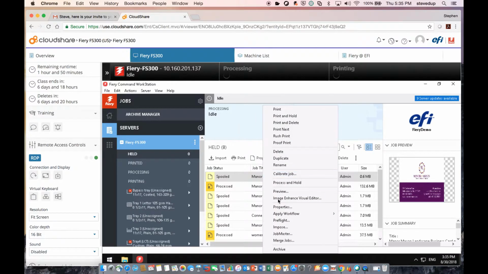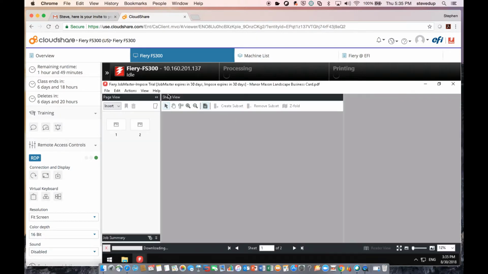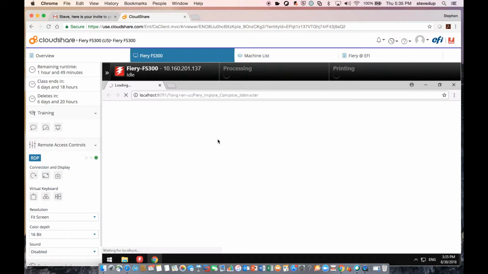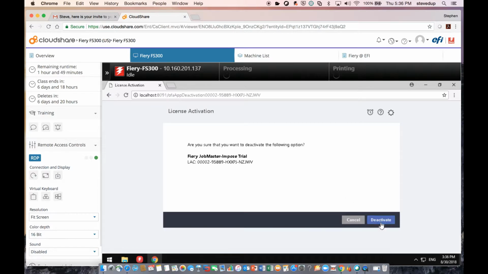If you go into Impose, like we did earlier, I can go into this help area and manage that license, and it'll pull me right back into that activation area, but this time I'll have the ability to deactivate. And so I have that Job Master Impose license there. I'm going to deactivate it. I'm going to hit deactivate again, and now I can move this license key to my own Fiery in my office and use it for another 23 days.